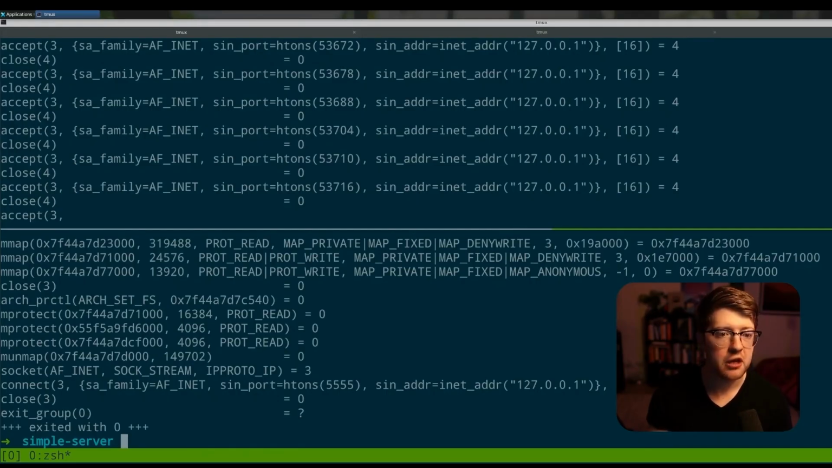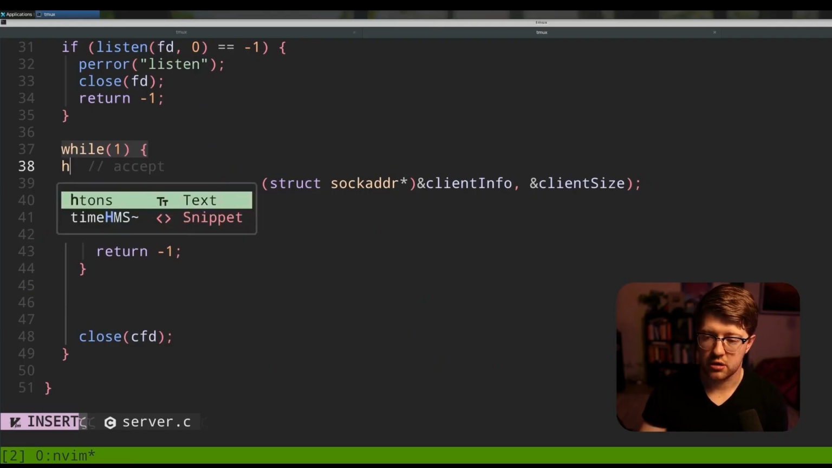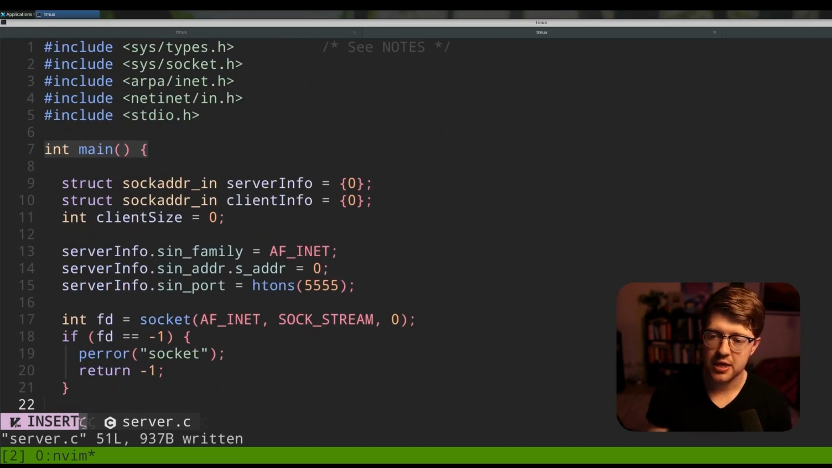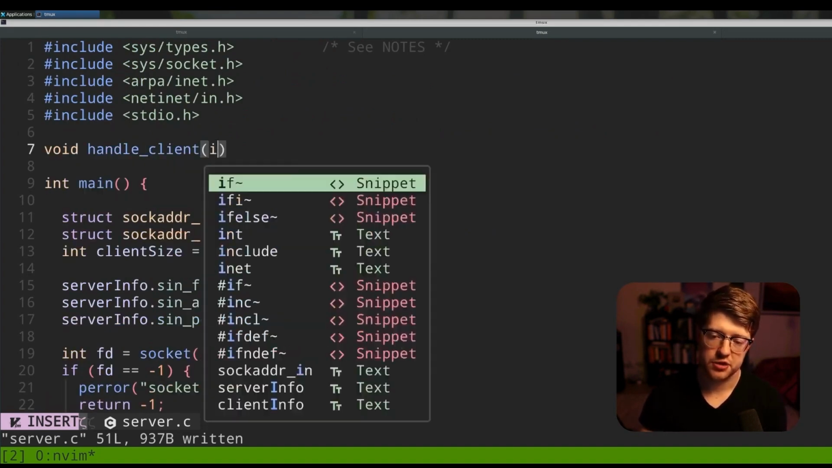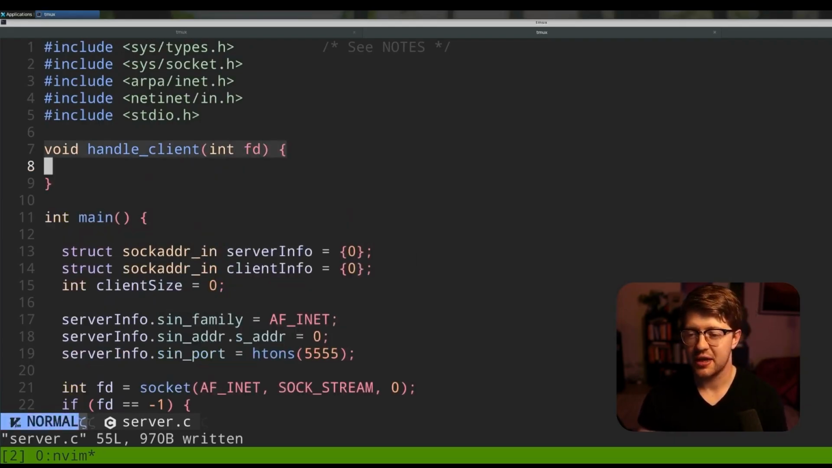So very cool. What we can do with this now is make a function on the server side called handle_client. This will take the cfd, or the client file descriptor, the socket, as input, and that's going to be the function that we use to handle the connection, to do our data exchange, and basically run the protocol we're going to write. So in handle_client, which will take an int fd as input, we can do a couple things. We can read data from that client.